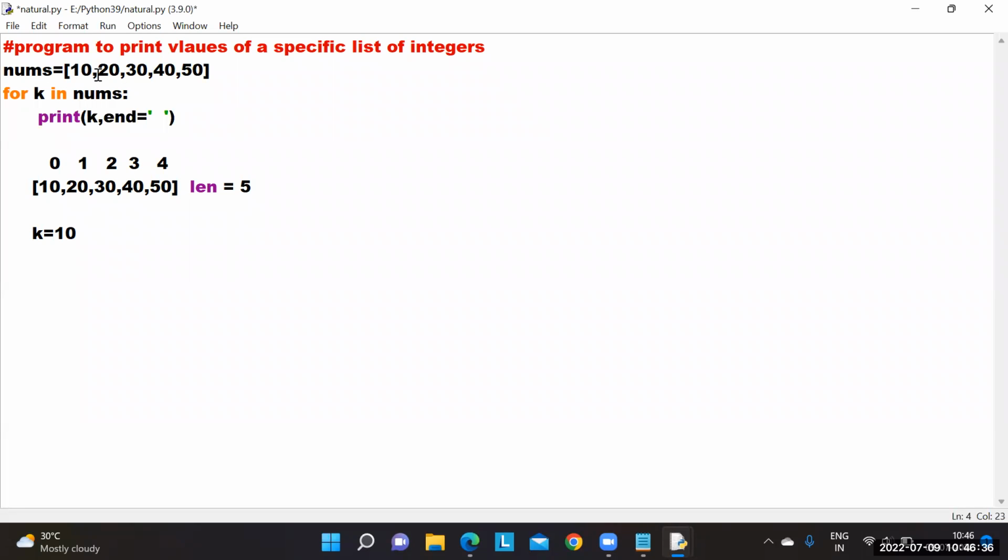So first 10 is assigned to k. Execute the suite once because for each element in the sequence iterate once. That is called the for loop, right? So first 10 is assigned to k, then execute the statement print k. Then in the output you will get 10, right? Then 2 spaces because end is equal to 2 spaces, right? So again control goes to the beginning of the loop, guys. Understand? Is it clear? First assign the element to this variable, then execute the suite once, then control goes to the beginning of this loop. That is the for loop execution, right?